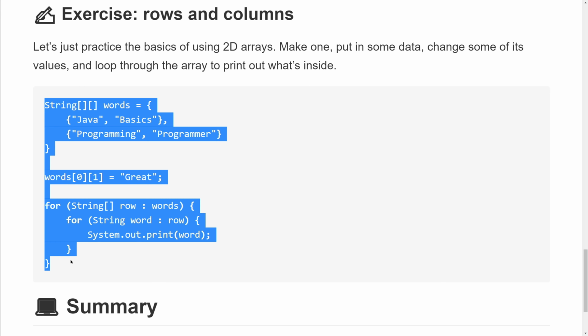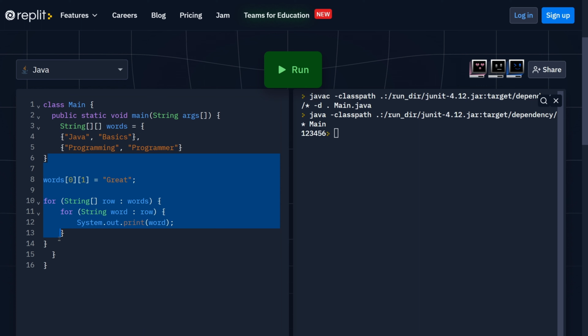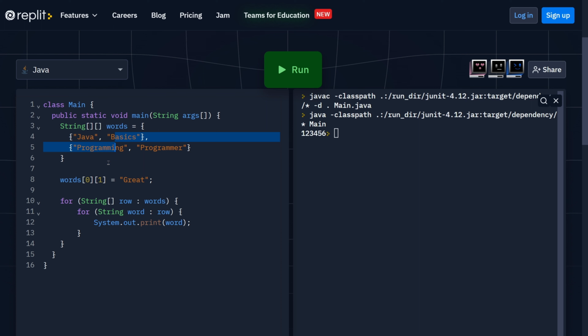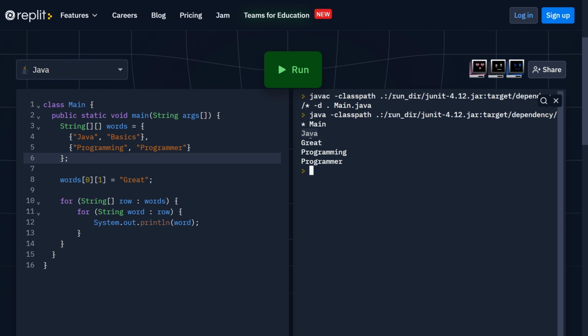So let's just copy this code and see what happens if I run this program. And let me just indent this correctly, as well as this. And actually, I think it might be a good idea if I just use println instead of print right here, since we have strings anyways, and we don't want them to be on the same line. So, right, we need a semicolon here. I forgot to put a semicolon right here. Now, if we run this program, it should work properly. It'll print out Java, grade, programming, programmer. So we changed basics to grade.